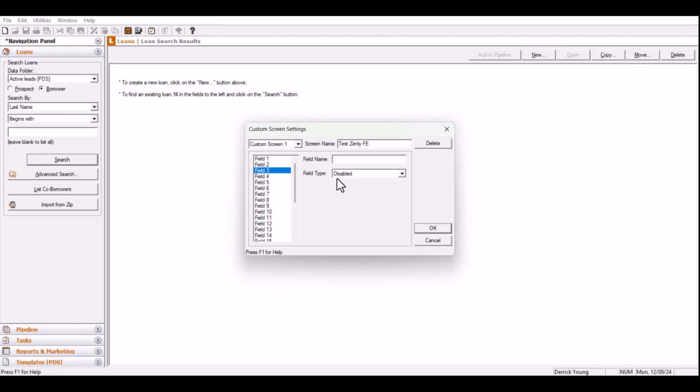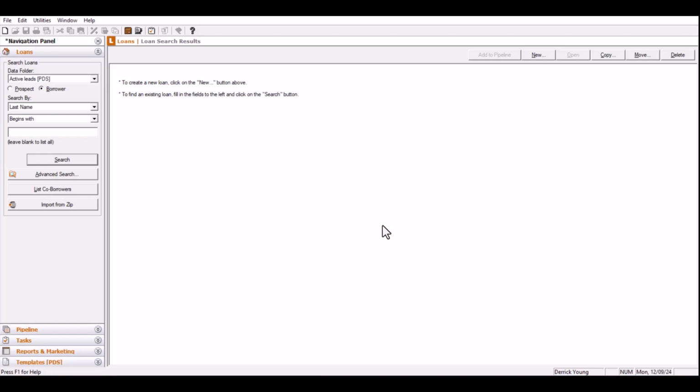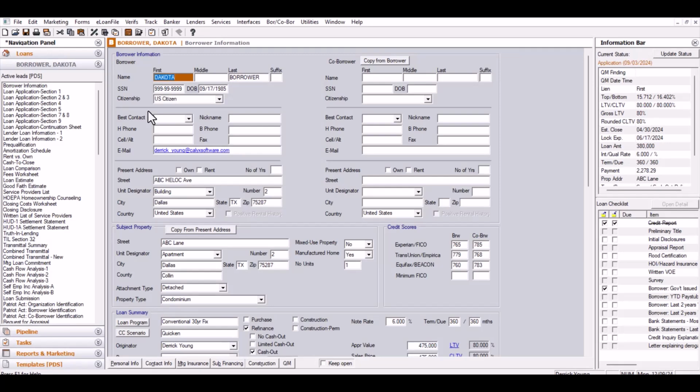Field 3 here, I have not named, and it is disabled. So this means on this custom screen, I have two fields that I've customized. So if I hit OK, and I want to view my custom screen, then what I'll do real quick is I will go into a loan file. And once in the loan file, I'm going to navigate to the Forms option in the menu bar.